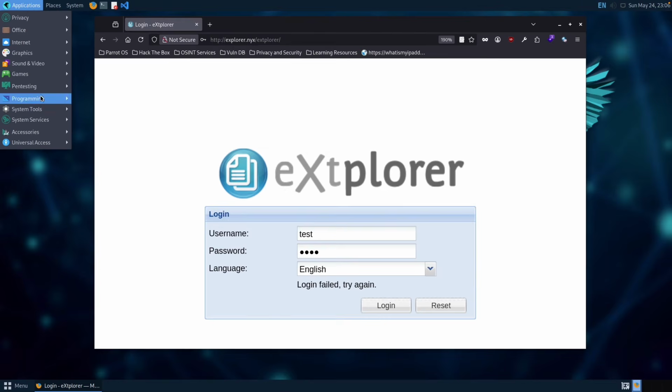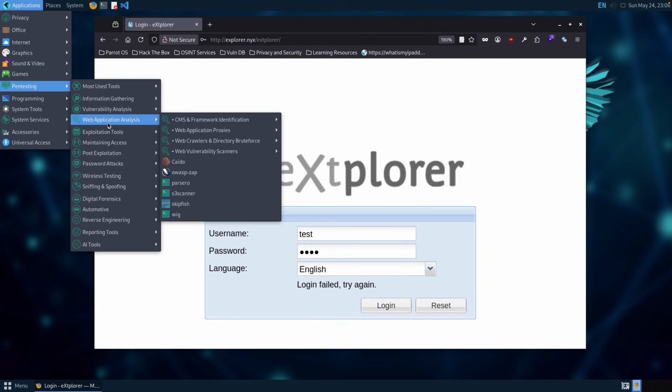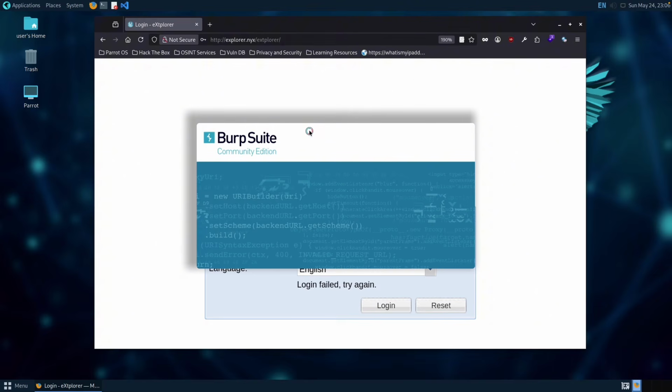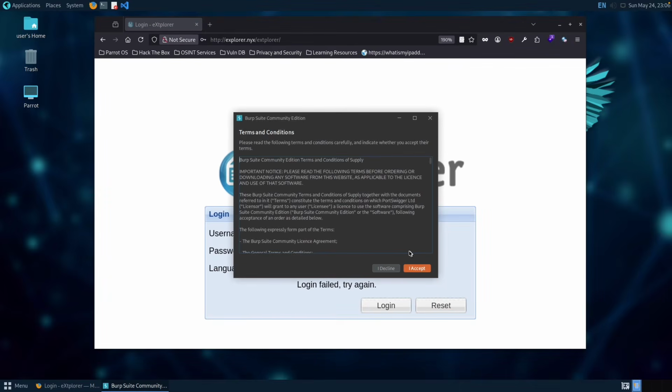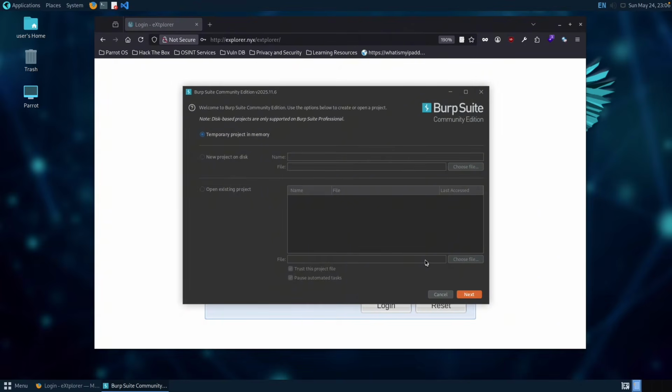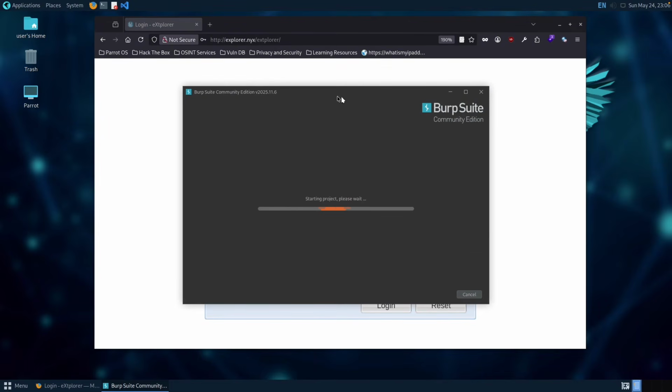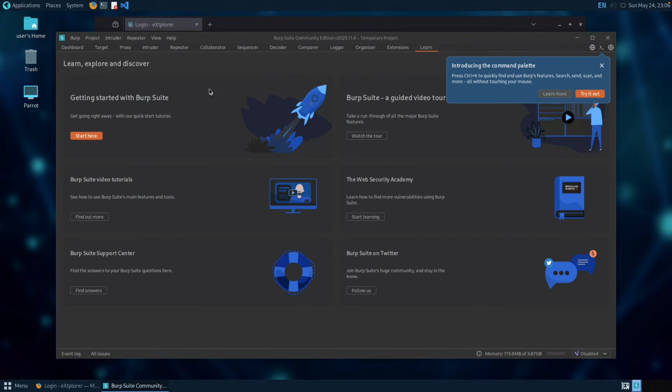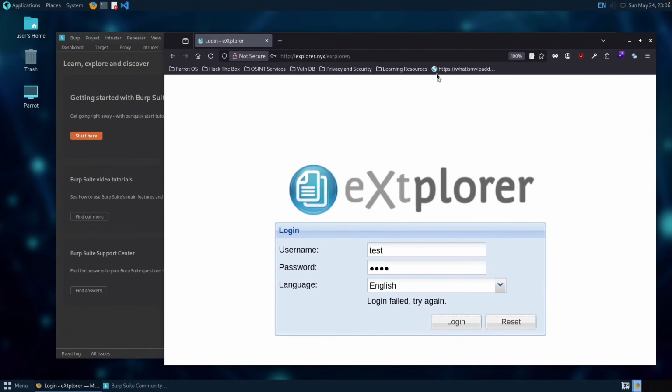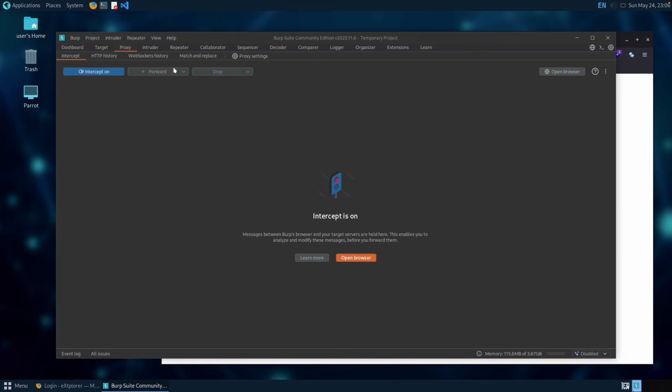So if I come here to the menu and go to Web Application Analysis, here it is, Web Application Proxies, Burp Suite. Let's go ahead and open that up. Burp Suite is a software that allows you to perform these requests, and you can actually see what the request does. It's very helpful, and a lot of hackers use Burp Suite because it helps you analyze a web application on a much wider scale. If I go to the Proxy tab, you can see that the interceptor is on.